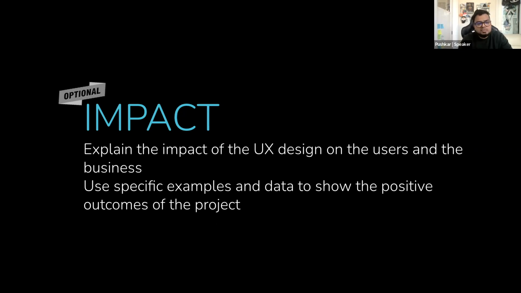The next section in the impact is to use specific examples and data to show positive outcomes on the project. It's always important to show positive outcomes, because there's always something. But if the project completely failed, I feel like there's quite a bit to learn from there, because you know exactly what not to do, right? So don't be shy, or don't be afraid that this project completely failed. You can still learn out of that.